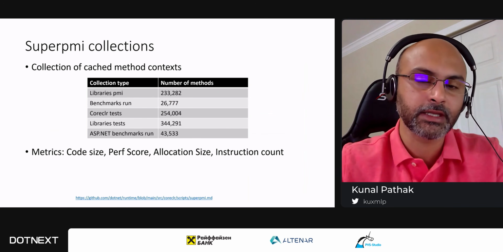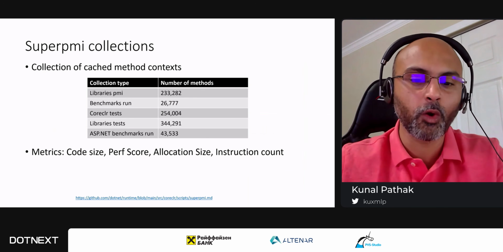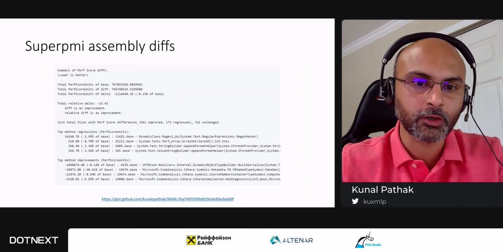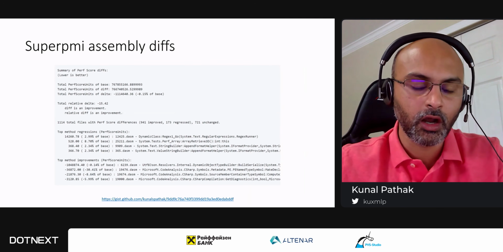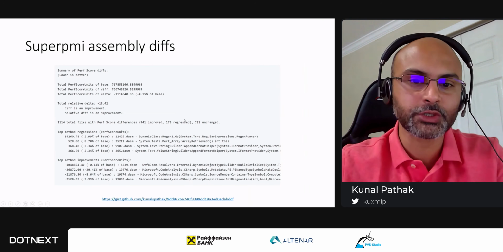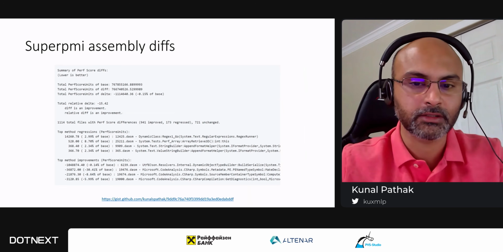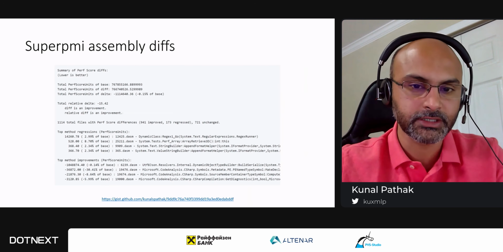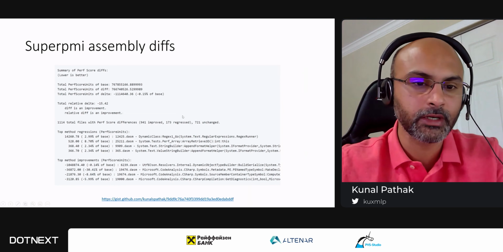And it has various metrics like code size difference, perf score difference, allocation size difference, instruction count difference. So it can point us to what metrics changed on which method. Here's a screenshot of assembly difference for perf score, for example. Let's say I make a change and I want to know how many methods it impacted and what the impact was. It will show you, okay, this method got impacted, and there was this much change in the method after my JIT change. So it gives us a really good idea, and it helps us understand the perf implication of our JIT changes before even merging those changes. This is a really good tool that if you're contributing to JIT, you should try.